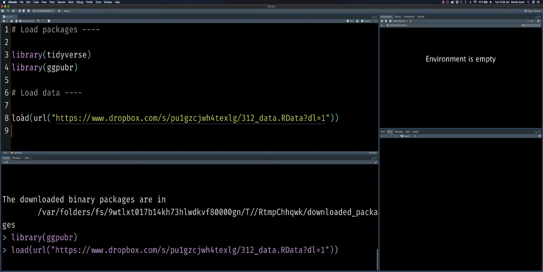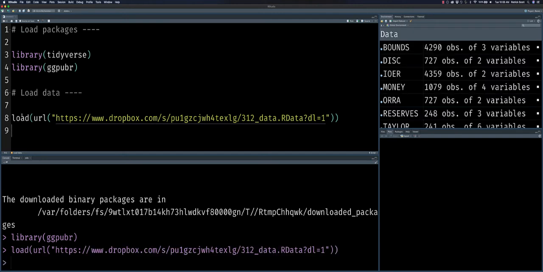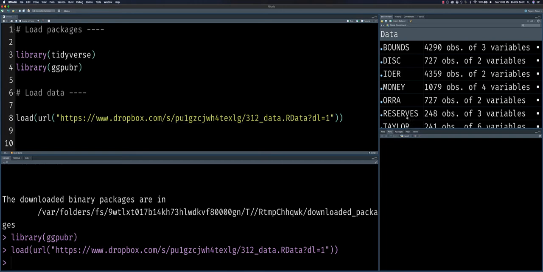So I want to make sure that I execute that command, and then we see all the various data frames that contain the data for this class. All right, so now we'll create another section here, and we're going to title that Clean Up Data.